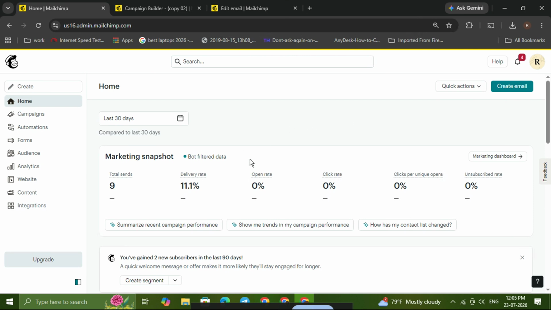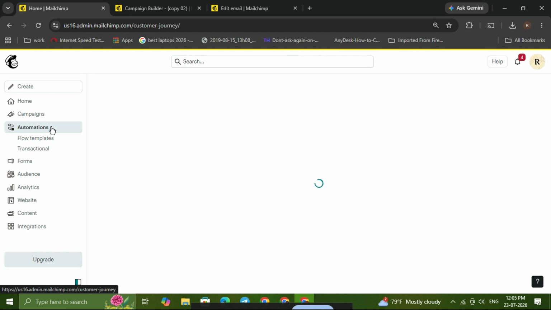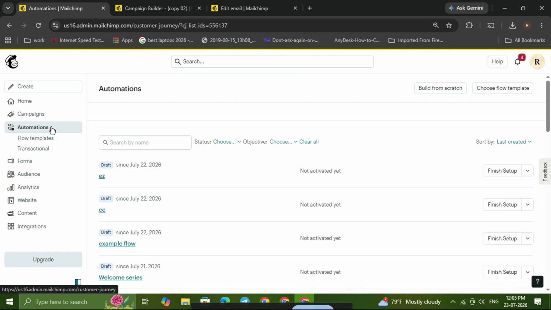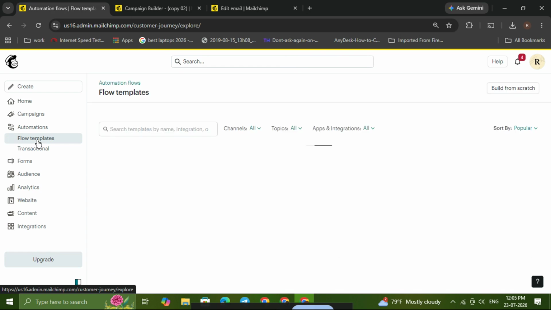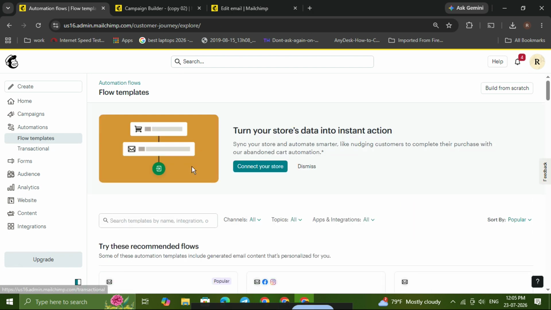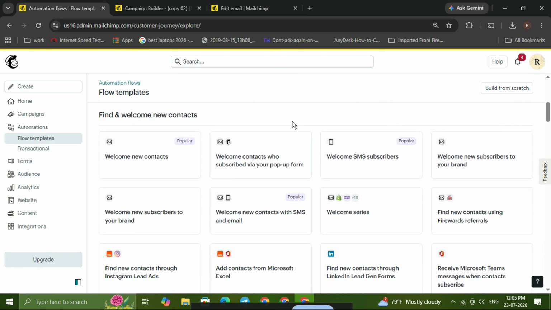This is where Mailchimp keeps most of its core tools. Click on Automations. Inside that section, you'll see an option called Flow Templates. Go ahead and select that. Flow templates are useful because they give you ready-made automation setups, so you do not have to build everything from scratch.